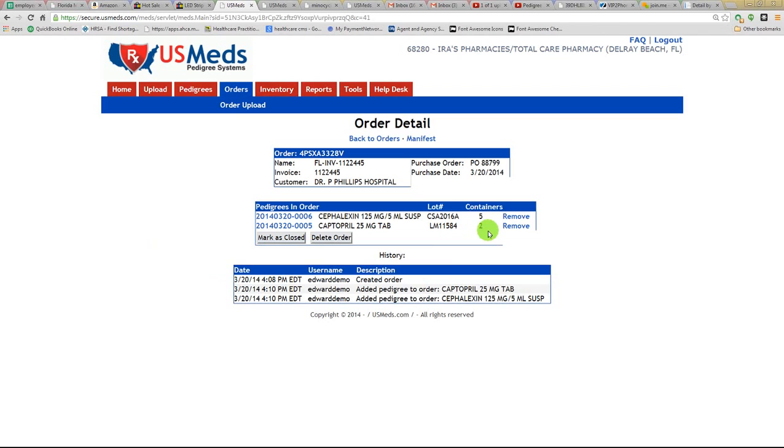Once we've added the information, the order now contains the pedigrees that are part of this order transaction. It's important to note that if your customer has an email account associated to his profile, at the end of this process, the system will automatically email them a pedigree so that you won't have to do anything further. But that's important to note in the beginning when you start using our system, as you create your customer profiles within the USMED system, to please take the time to gather their email accounts. It will make your life so much simpler in the future.